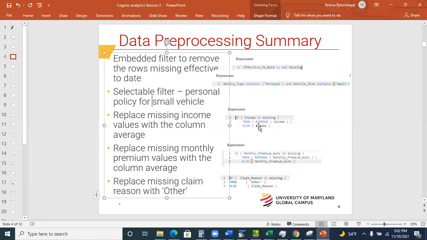Last time I showed you how to replace the missing income value with a column average, right? I did the same thing for monthly premium value. And then in one of the videos, I showed you how to replace the missing claim reason with a value called other, right? Claim reason is a categorical column, so I cannot just replace it with an average. I had to have some kind of placeholder, right?